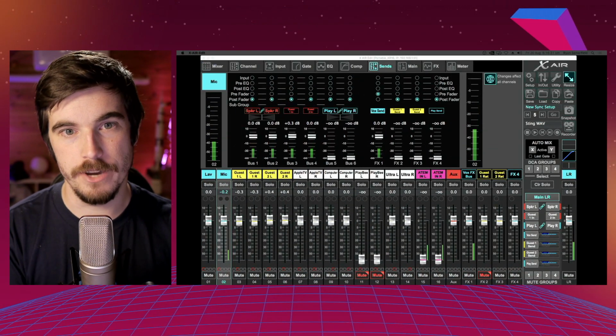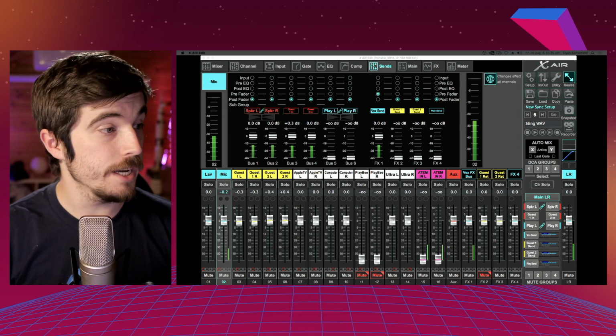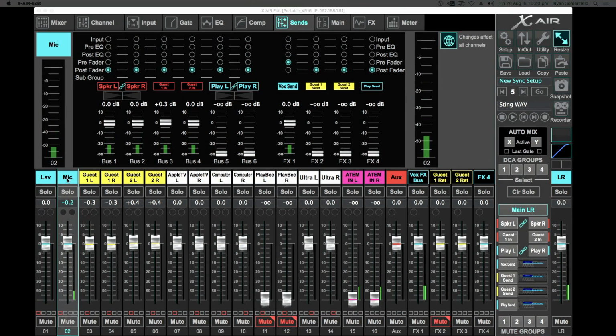So it is actually a pretty awesome console for its price. It cost me around $600 Australian to buy, and it's a 16 input, 4 auxiliary and master output console. And here is the graphical user interface for it, because it doesn't actually have any physical faders. It is just a box, and everything can be controlled through here. So I'll bring this full screen so you can check it out a little bit easier.